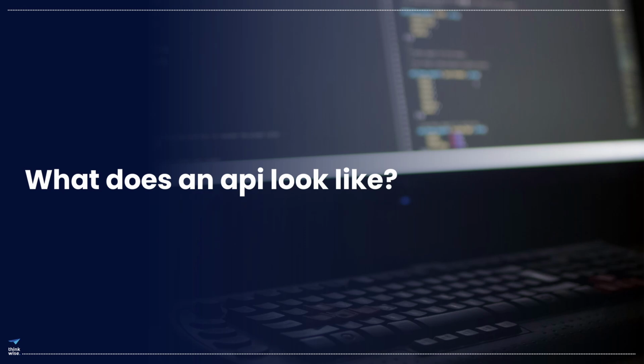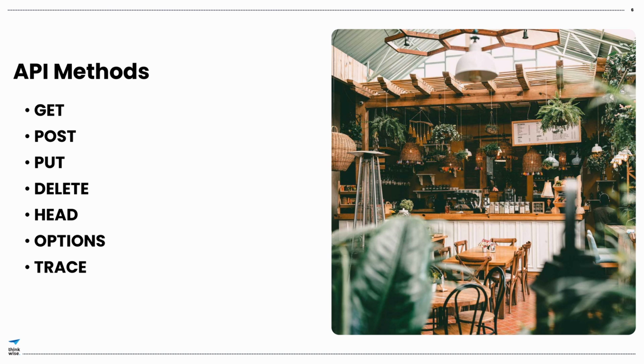An API basically is a service offered by another application to send or retrieve data. To do this, we use what are called API methods. There are various different kinds. The most common ones are get, post, put, and delete. These are different ways of sending data across or retrieving it.